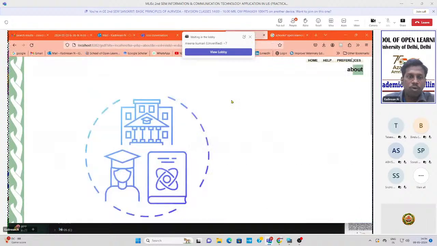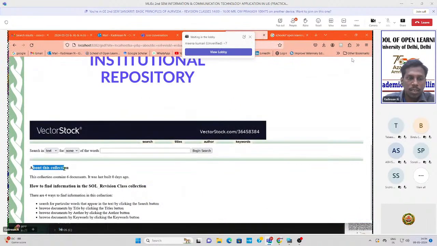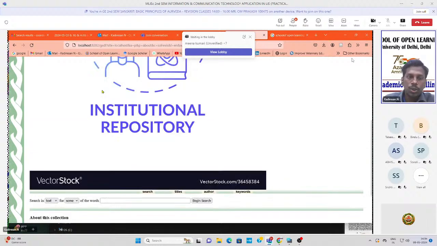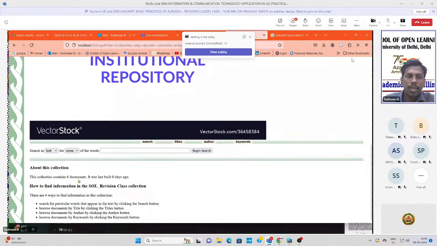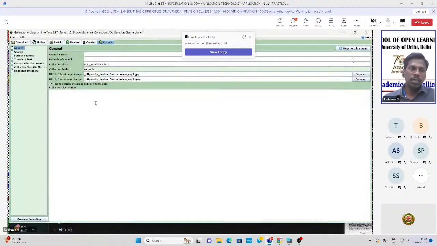Okay, so if I go to the School of Open Learning, I have this about this collection. So I can write some content describing what the collection is about. For example, this is an institutional repository of School of Open Learning. This institutional repository contains the previous year question papers of bachelor's, master's, and PGDLM examinations. And this also contains the projects and dissertations of all the students. So those are the contents which I'm going to write here, and I can add them in this collection description.